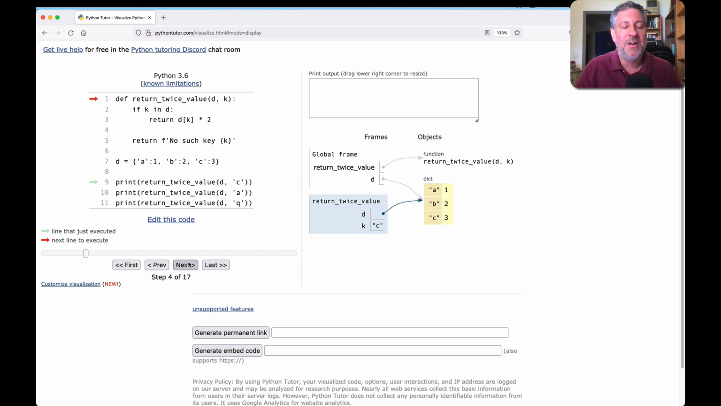So we get a new function stack frame. We get a new little thing here. D, the global D and the local D are referring to exactly the same thing. And K is a local variable that has the value C. So now inside the function, we can say, is K in D? Yeah, we can see very clearly that C is a key in D. So we're gonna return D of K times 2. We return 6 and print 6 on the screen.